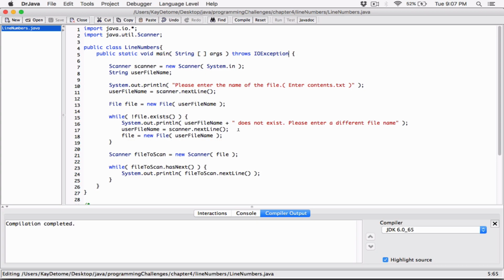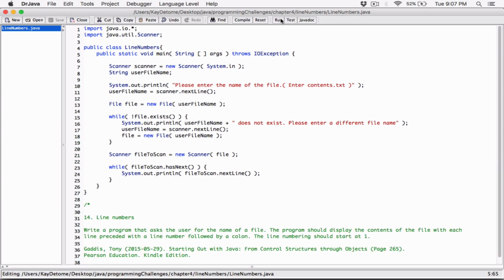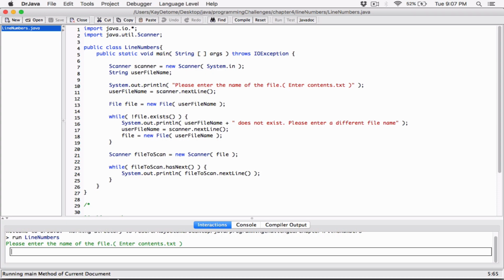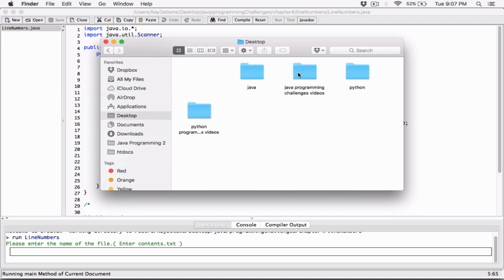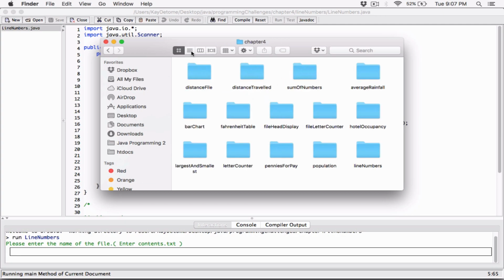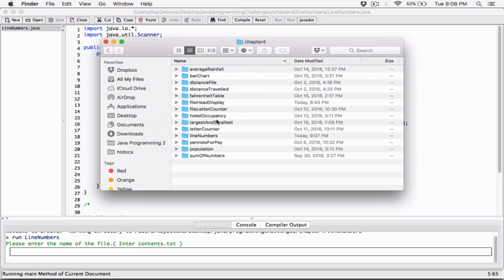So I'm going to compile this, and it's done. All right, so I'm going to run this, and first let's try to read contents from the file. But before that, let's open the desktop. Let's open the folder and see what's in the file. The name of the file is contents.txt. So when the user is typing in the file name, the user has to type in contents.txt.